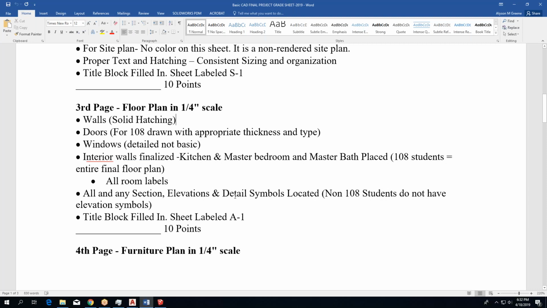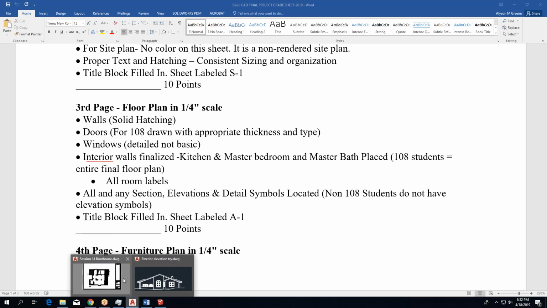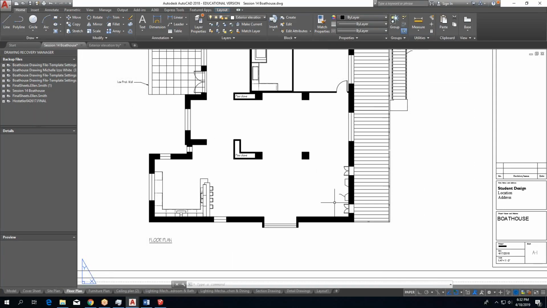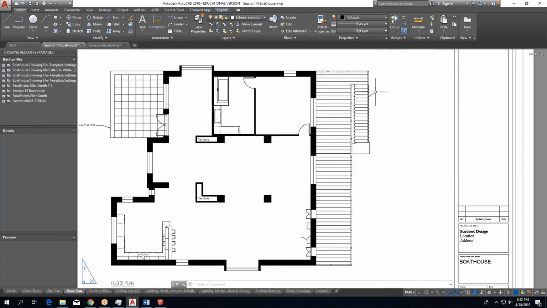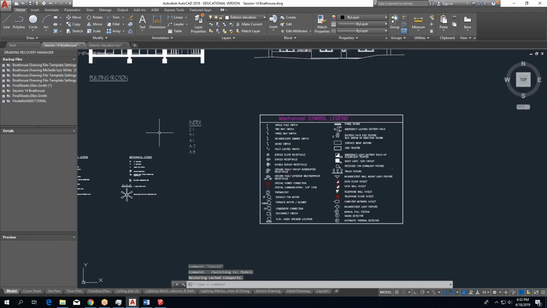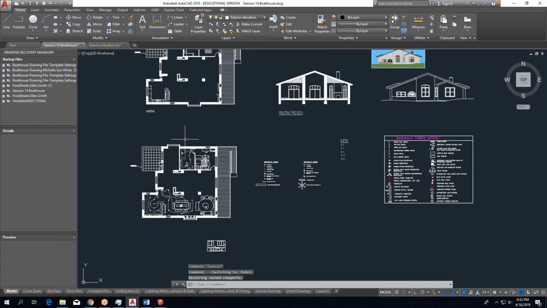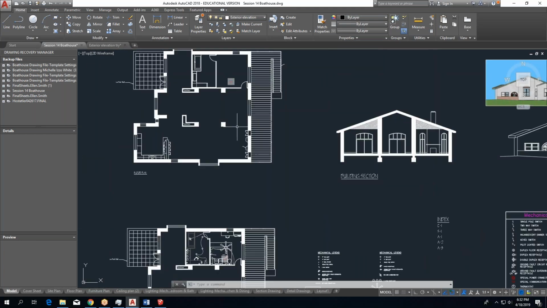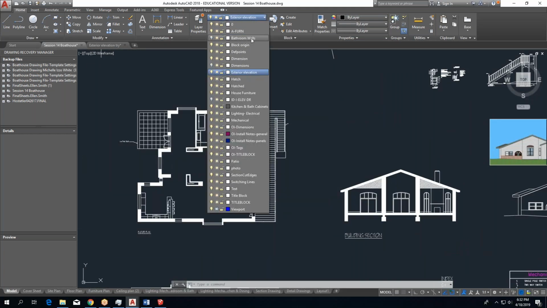All in, any section, elevation, and detail symbols located. Non-108 students do not have to have elevation symbols. So that's the part in the plan where, if we go back to my basic guy here, there's a detail symbol. Hopefully. There, my little circle's missing. It must be on a layer that's off, looking at it in the model. And that's the kind of thing, it's like, oh, see, I think I deleted it last week when I was playing around here. Let me go into here.